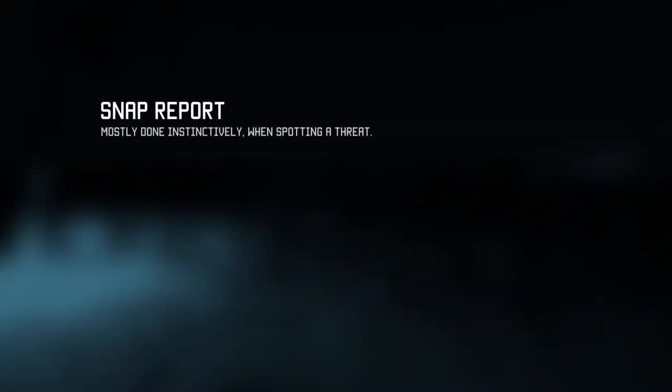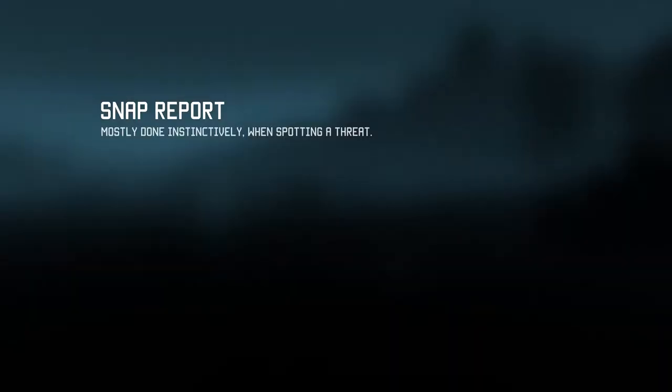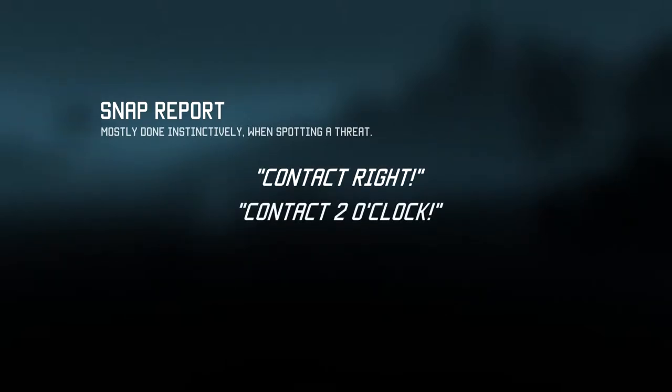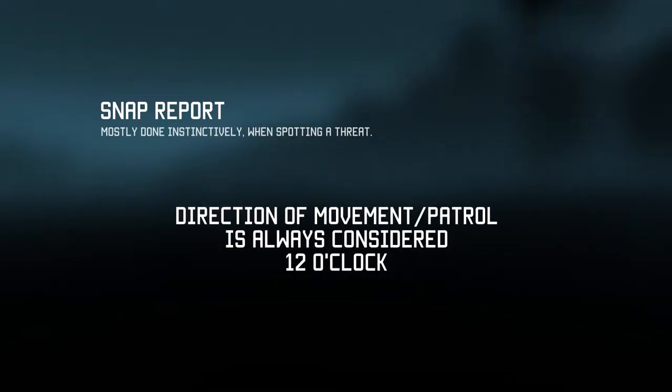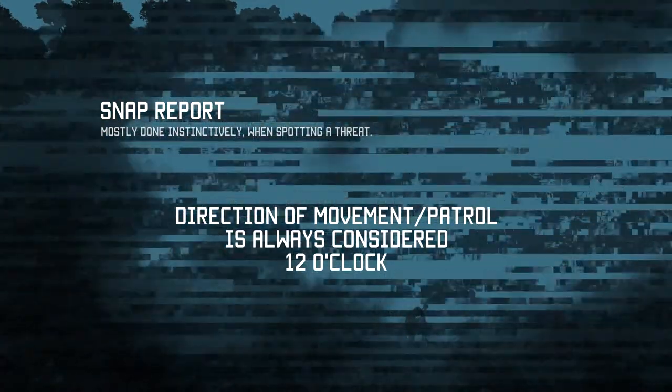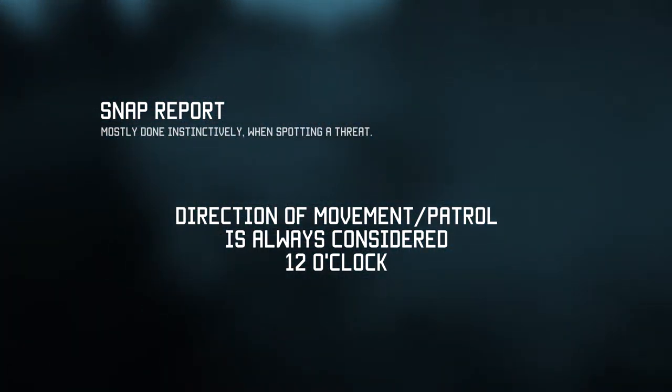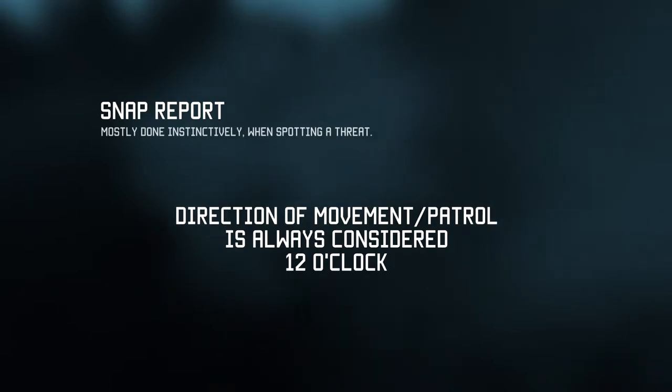A snap report is used for situations where the contact's location is obvious and identifiable by calling out a rough direction. For example, contact right and contact 2 o'clock. Remember that for clarity and simplicity the direction of movement is always considered as the axis of movement, also known as 12 o'clock, and all snap reports are based off of it.